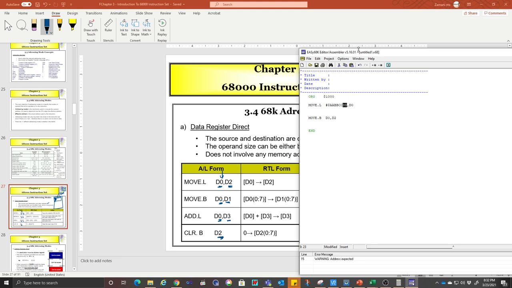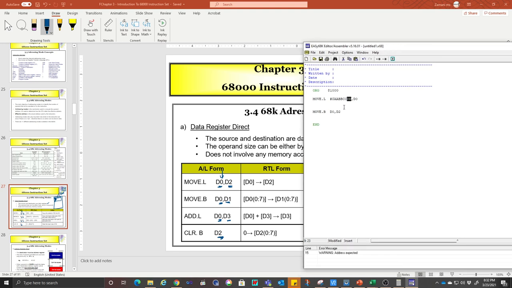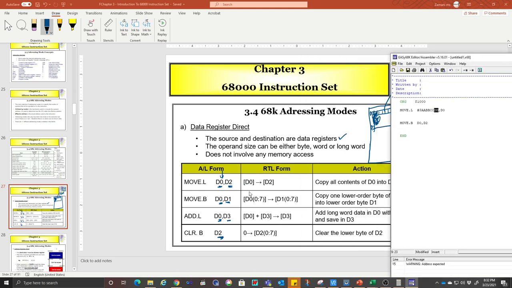But the thing here is the results, the source, destinations and the operand is the one that's using only data register direct. So it means that it involves only the data registers inside the CPU. Okay, you can see that this is how it works. This is the RTL form, and this is what actually happens when you execute the line. So this is a data register direct. Okay, let's move on to the second one.